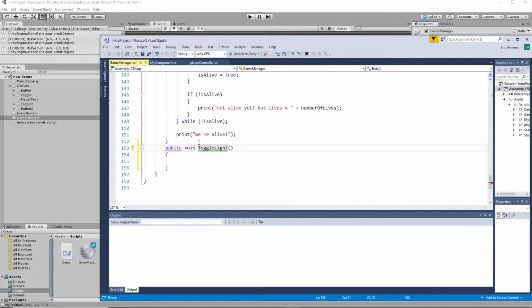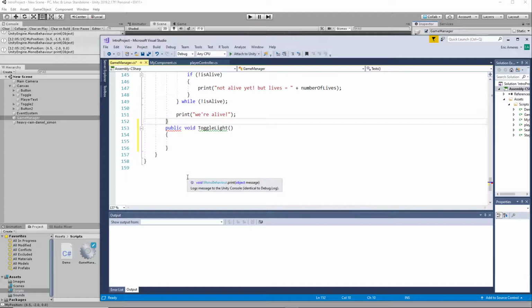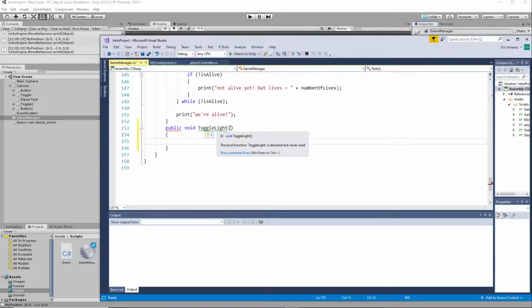It's not valid for this item. What do you mean it's not? Why wouldn't it be? Maybe the local function, the modifier public is not valid for this item. Bool state. Why would that not be?